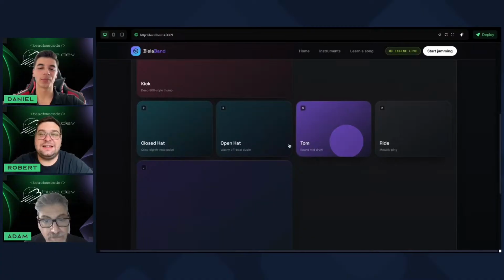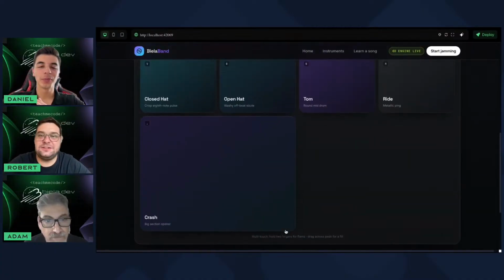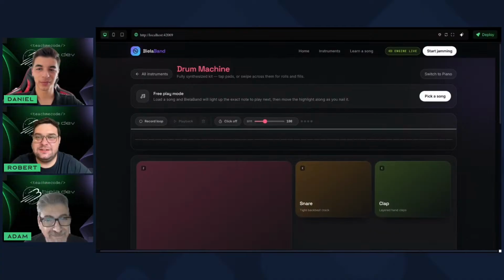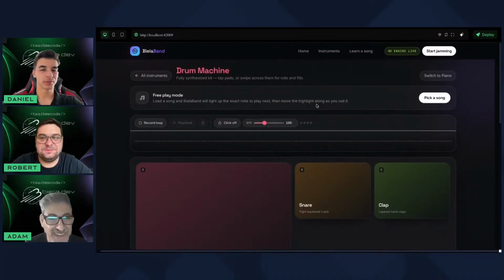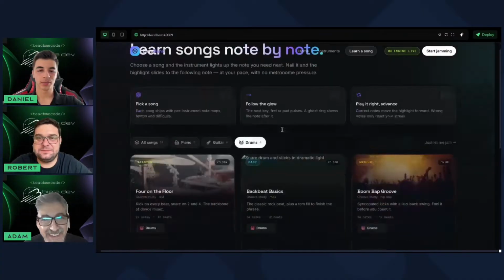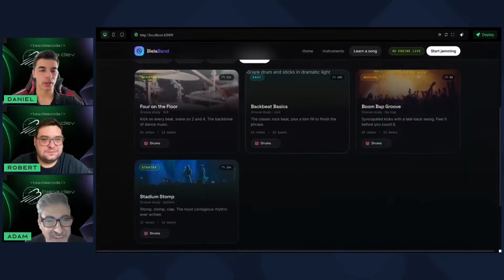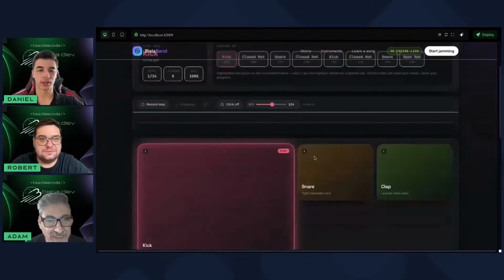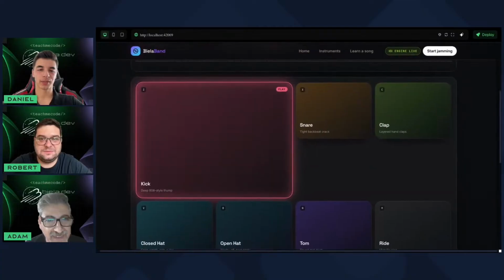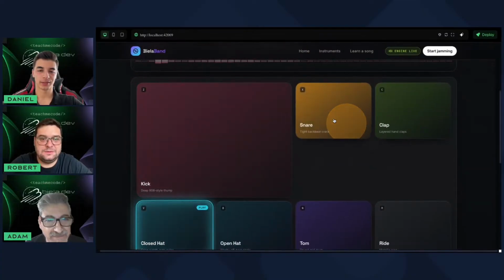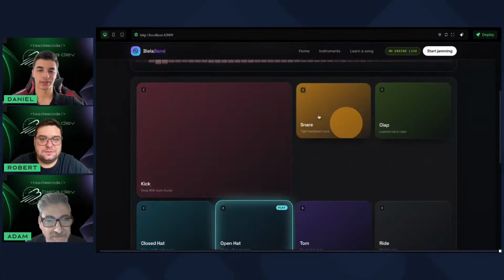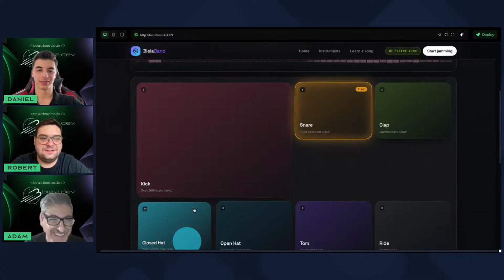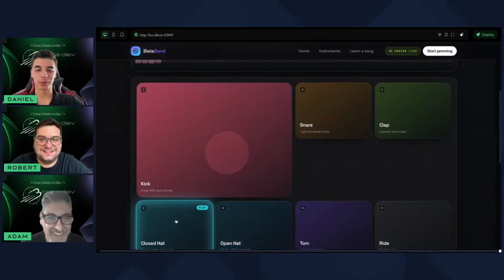Okay, nice. Let's play around. Let's learn a song. On the drums. Pick a song and let's see something. 4 on the floor. I'm not sure if I'm very familiar with any of these, but let's try it out. This is harder, especially since I do not know the song.